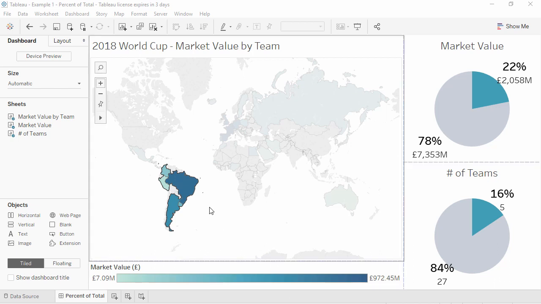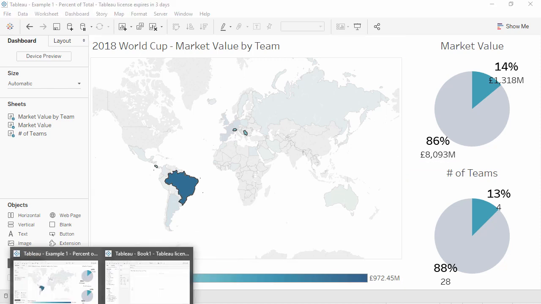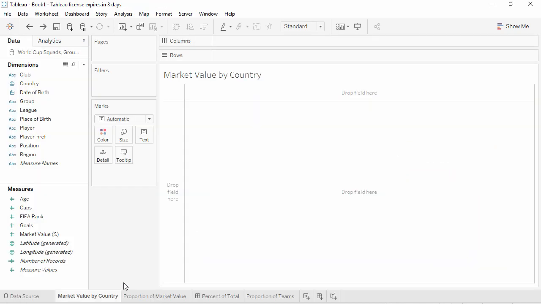This video is going to show you how you can rebuild this example, which allows you to capture a selection and compute it as a percent of total. So let's go into a new workbook. We'll start this from scratch.